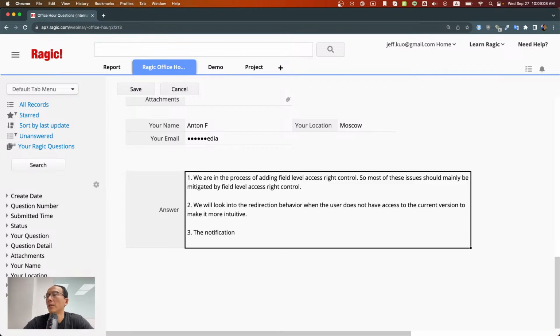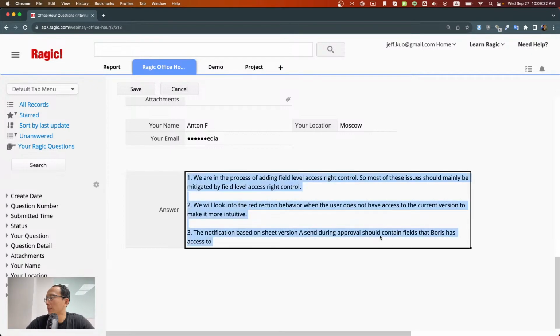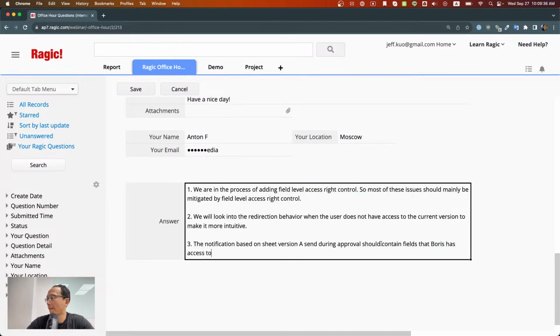the notification based on sheet version A and during approval should only contain fields that Boris has access to, after we introduce field level access right control. Yeah, and it's gonna be hard for us to choose a version because there could be multiple versions that Boris has access to. But field level access right control would solve this.